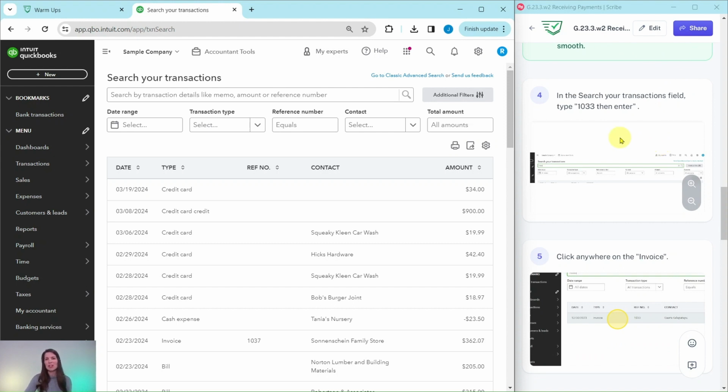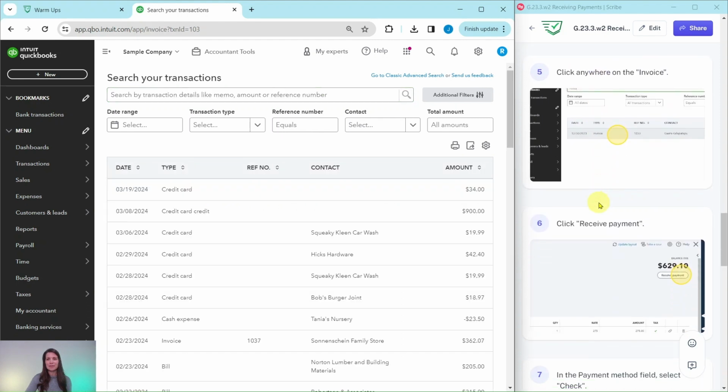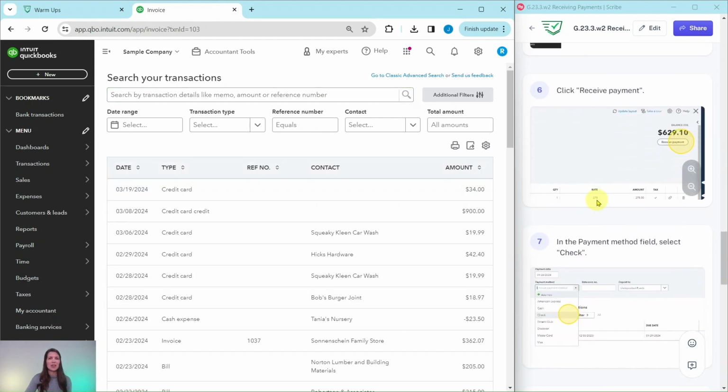But let's keep going so that you can see the process of how you would do a search for an invoice. In the search your transactions field, type 1033 and then enter. So click into this box right here, type 1033, hit enter. And when you do, you will see the one invoice from Gaita up here. Go ahead and click anywhere on this line. And when you do, the invoice will appear for you.